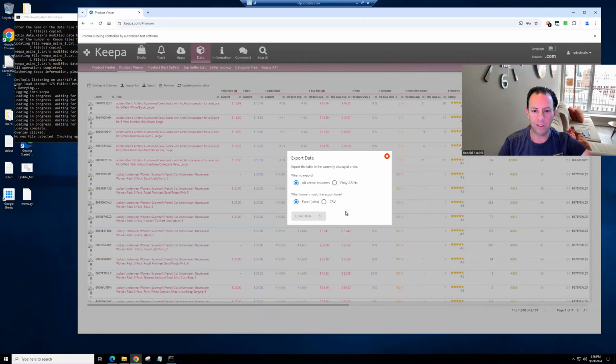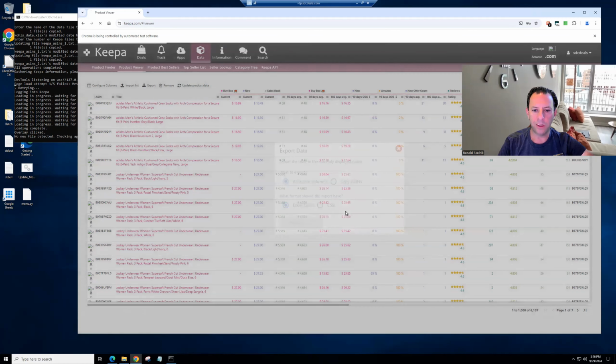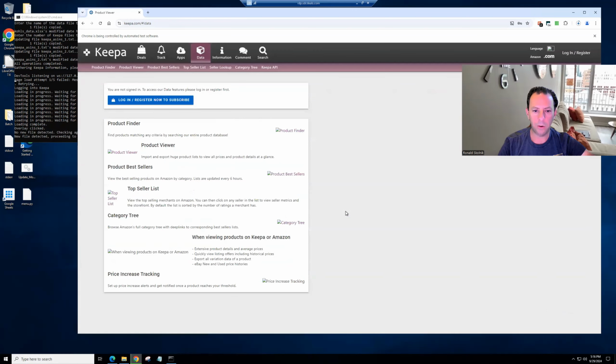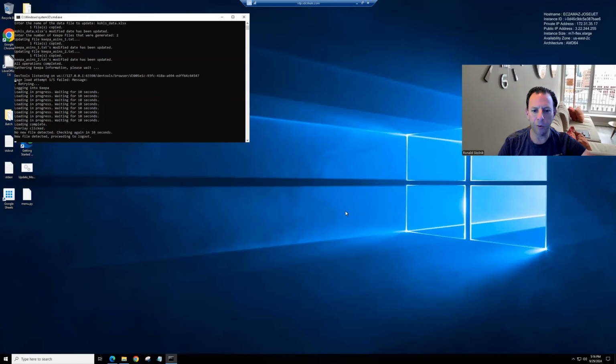So again, this is all automated. I'm not touching anything. It's through the scraping automation, and then you'll see that it downloads. It'll close the browser, and then it'll go through the process again if there's multiple files.